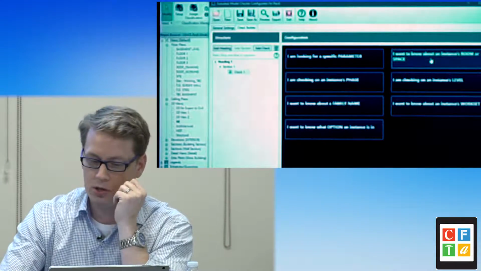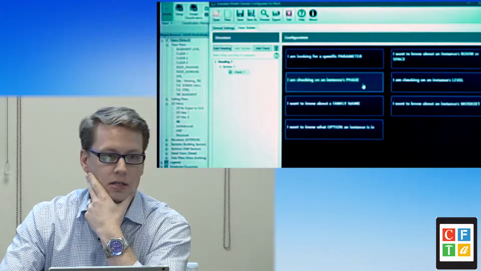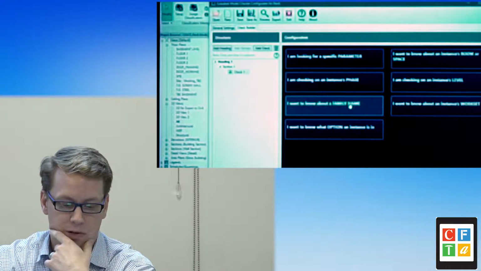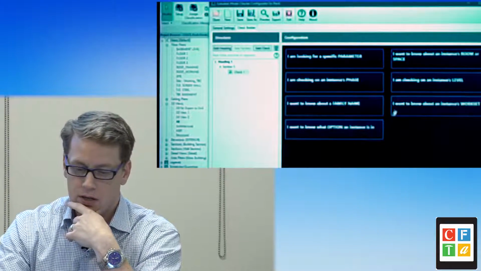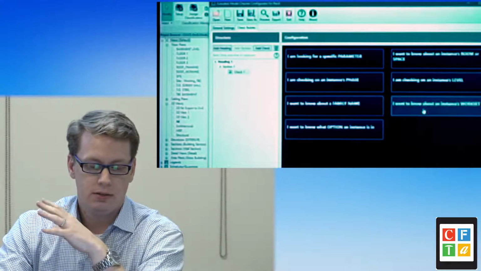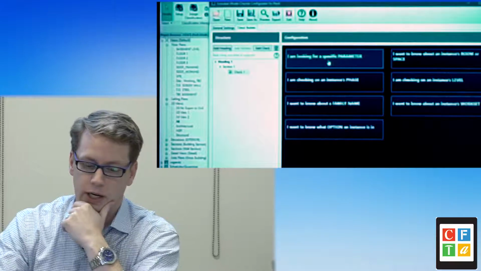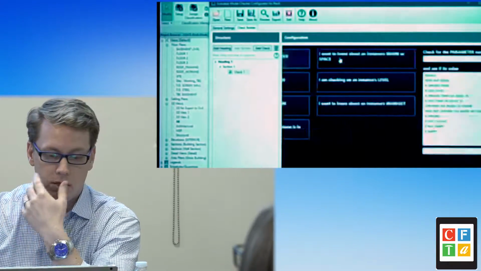Is it in a certain location? Is it on a certain phase? Does the family have a name of it? Family is the overall definition of that piece of equipment. What floor is it on? Is it in a work set? You don't have to worry about that. That's how we work in it. But I'm going to look at a parameter.